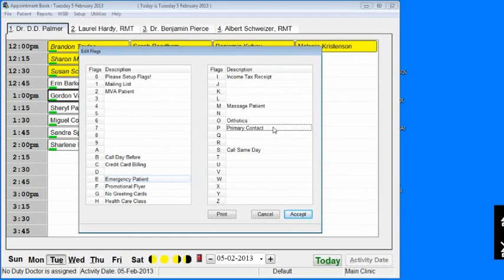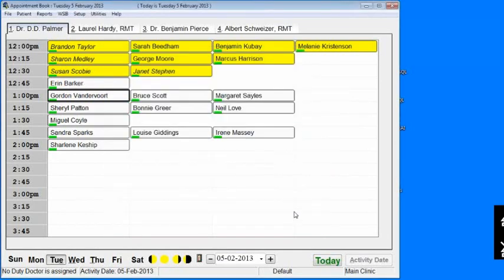Flags are going to be a single number or a single letter. You can create up to 36 different flags, and you can assign up to 8 flags per patient. And again, when we create a new patient, we'll see how you assign those flags. When you have your list complete, click Accept. PMP is going to save it, and it's going to be part of the system for you to be able to use it.